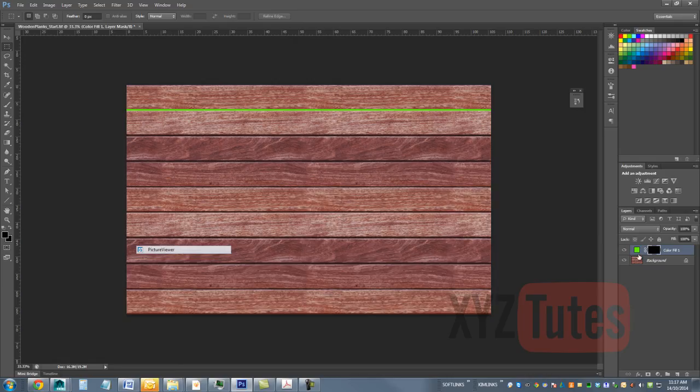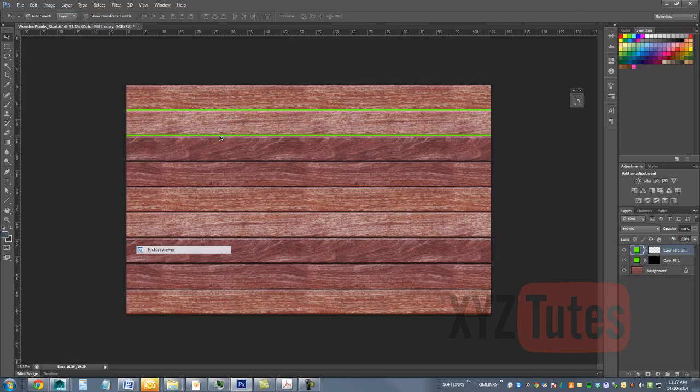Next thing we're going to do is use the move tool over here, shortcut V on the keyboard, and I'm going to hold down the alt key on the keyboard and drag down a few copies of that to go over my other gaps. If I hold shift it'll snap horizontally. I want to make sure you've got the auto select tick box on, so when I click on a layer it selects it.